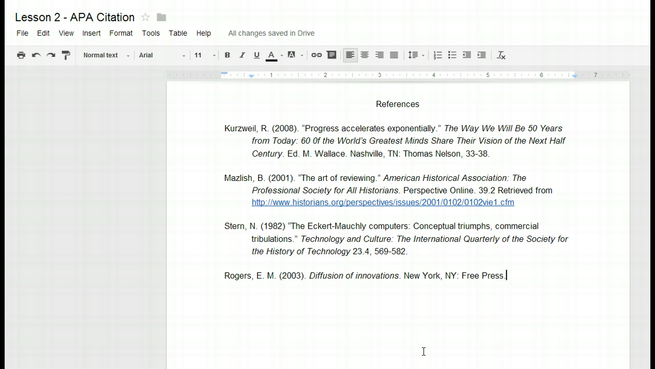And there you have APA format. Don't forget to look at the website for details on how to cite in APA.